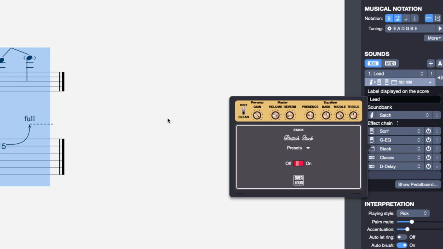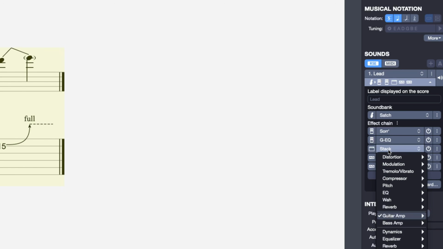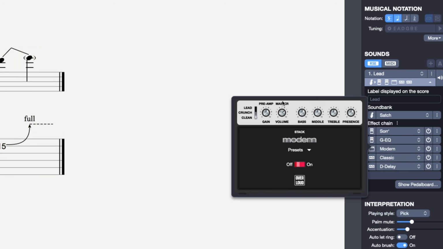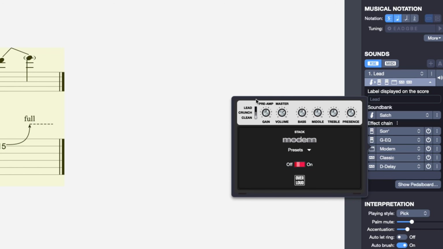Let's try changing that amplifier. Let's press play on the track. Now I'm going to select stack, come down to guitar amp, and change it for modern. So we have the modern amp here. The clean tone is selected. You could check out the presets if you really wanted to, but I'm just going to slam this into lead. Push up my gain. Bring down some of that mid.